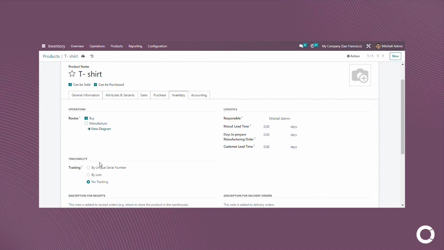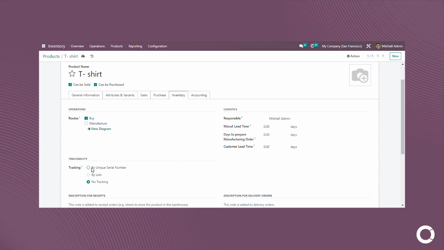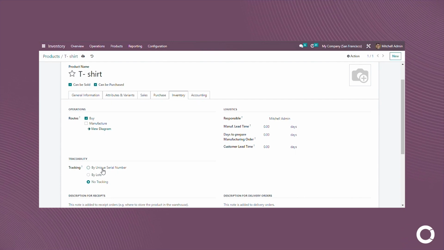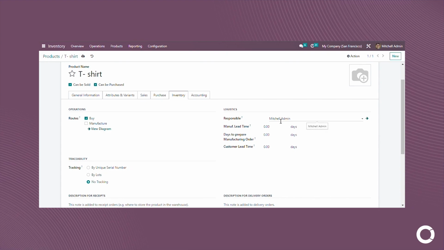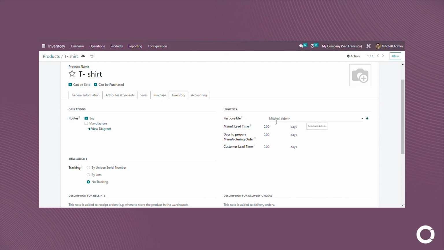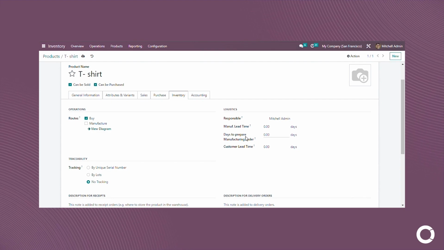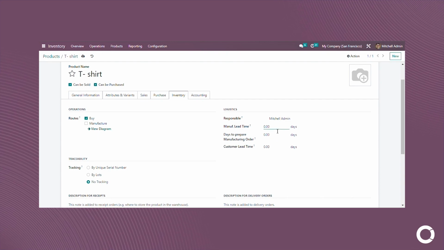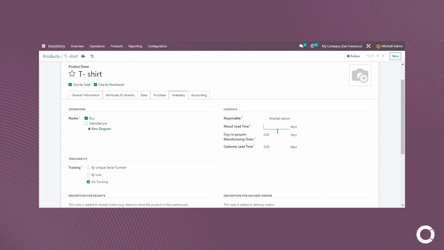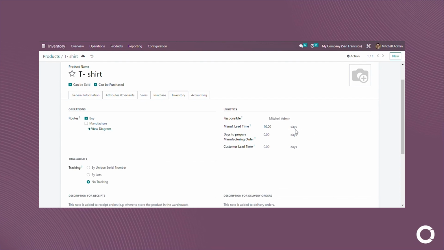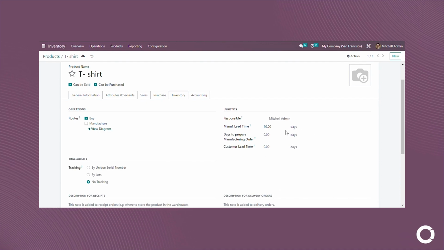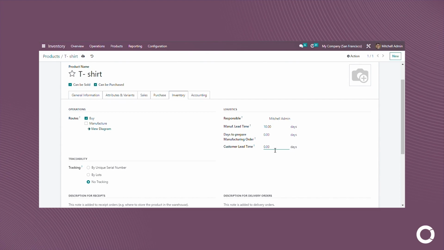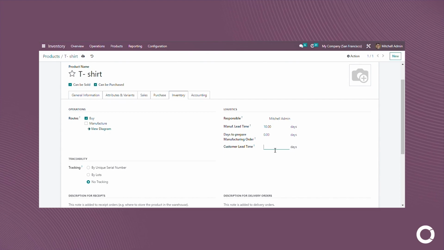You can select the tracking method of the items by unique serial number or by lots. This will be discussed in detail in another video. Assign a responsible person for the product and add the manufacturing lead time, days to prepare the manufacturing order, and customer lead time. Manufacturing lead time is the expected time it takes to manufacture a product. This lead time is independent of the quantity to produce and does not take the routing time into account. The customer lead time is the time needed for your product to go from your warehouse to the customer's place.